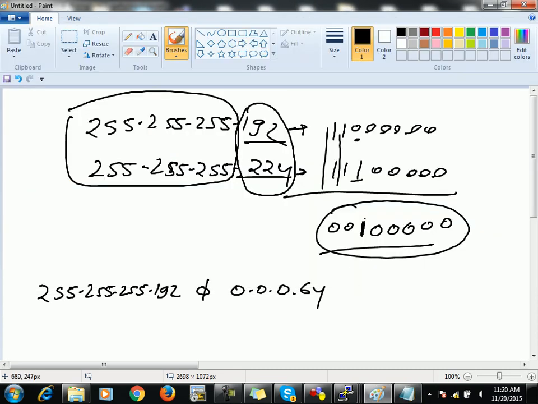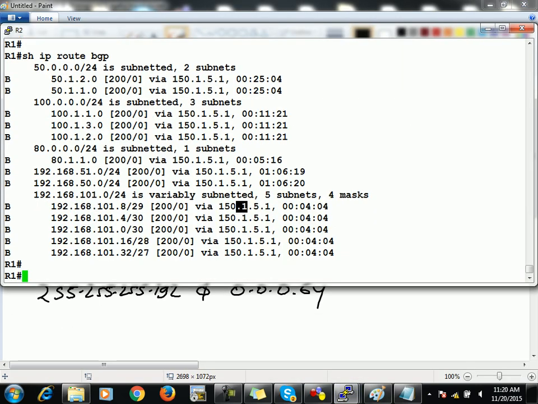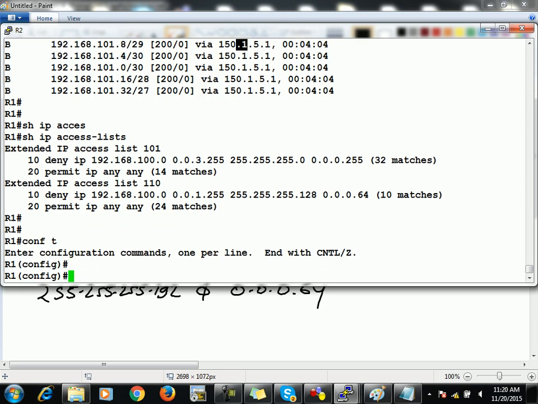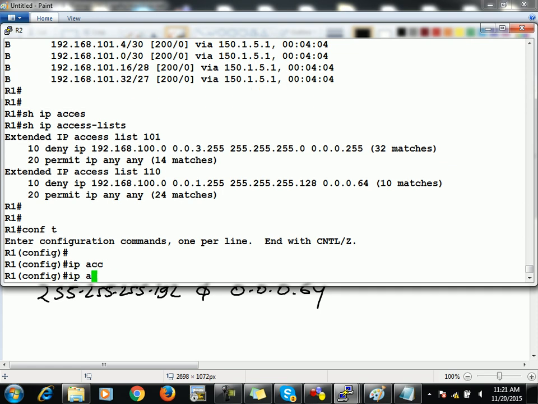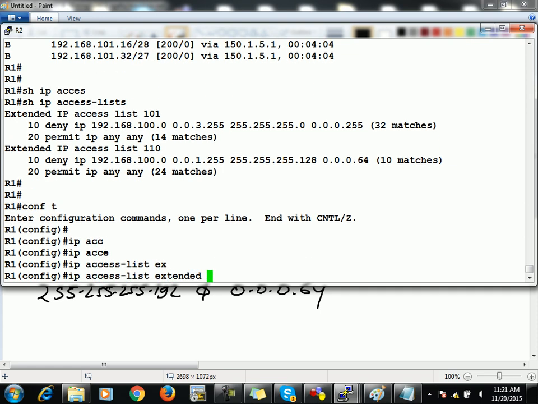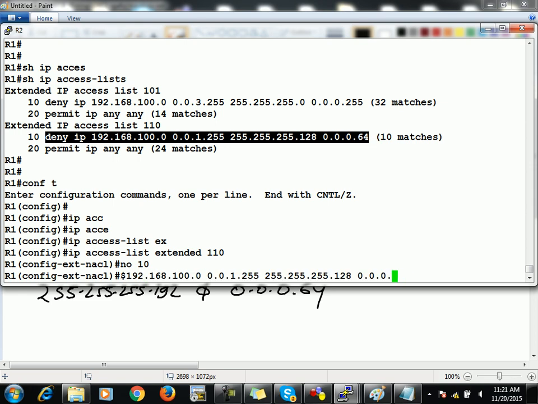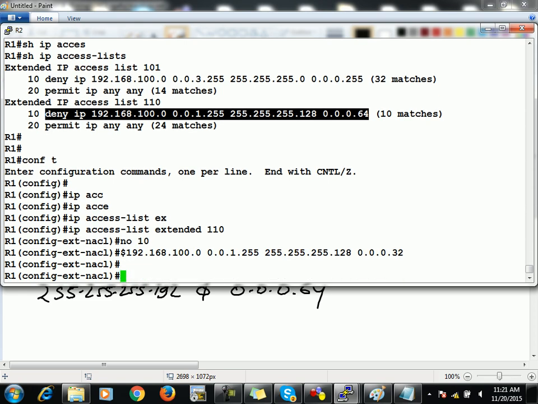I think we made some mistakes over here. What? Oh, of course, 32. So now say show IP access list, and IP access list expanded, and that is 110, not 10, right? Then I'll simply copy and paste. In place of 64 I'll make it 32, right?